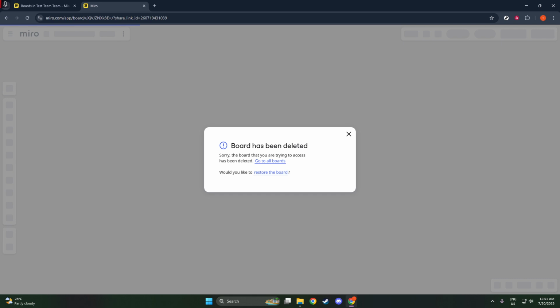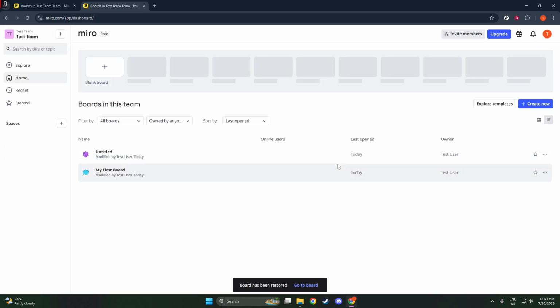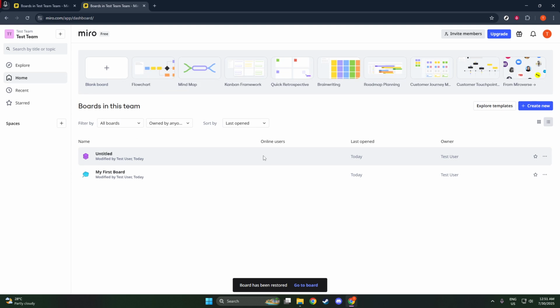Once you visit this link, you'll be greeted with a prompt on the screen that indicates the board you're trying to access is indeed deleted. It might seem alarming at first, but right there, within the prompt, you'll find an option to restore the board. This feature is designed to make sure that accidental deletions aren't permanent and that your hard work isn't just gone forever. Go ahead and click on the Restore option.